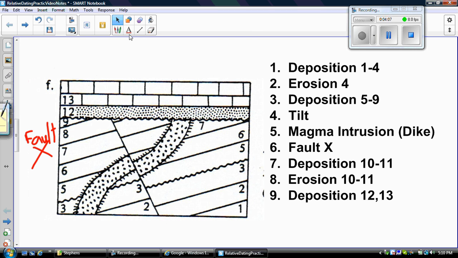Okay. So let's go through this. So we had to deposit layers 1 through 4, erode 4 because that part got eroded, deposit layers 5 through 9. Notice I'm seeing the 5 through 9. Then notice that the magma intrusion right here goes all the way through all those layers. So you've got to put it in there.